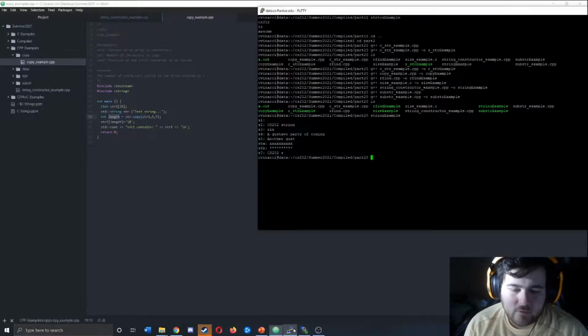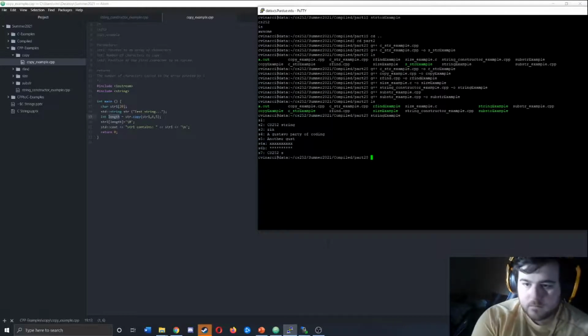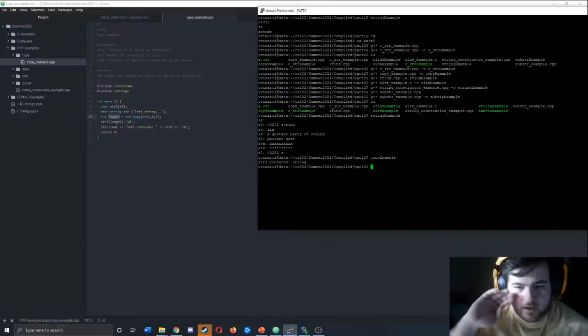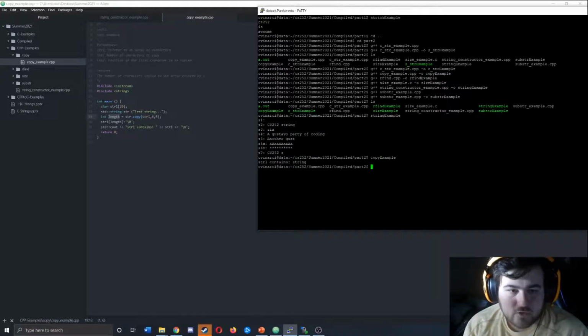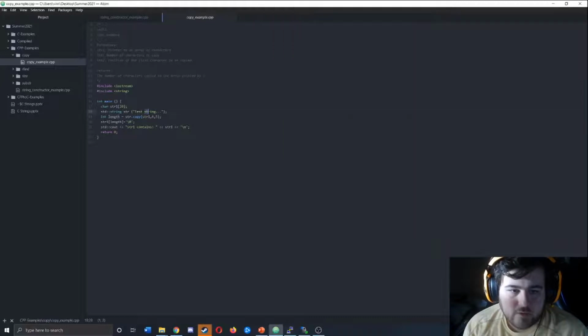So let's go ahead and run this. This should be copy example. So str1 contains "string", and we only want 5 characters, so it only takes "string" and leaves out our dots here, and again, it null terminates it for us.